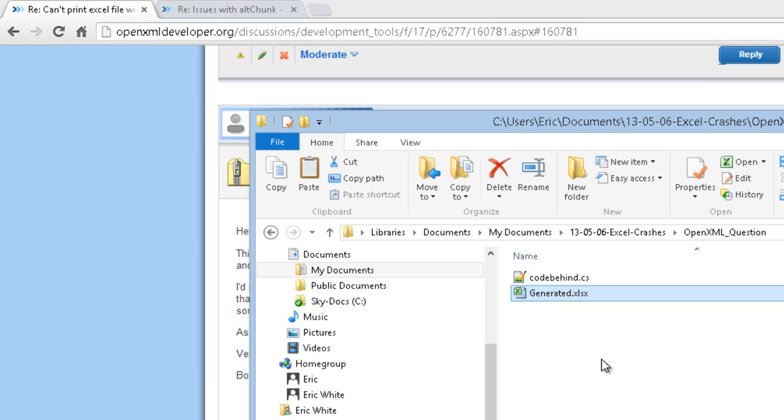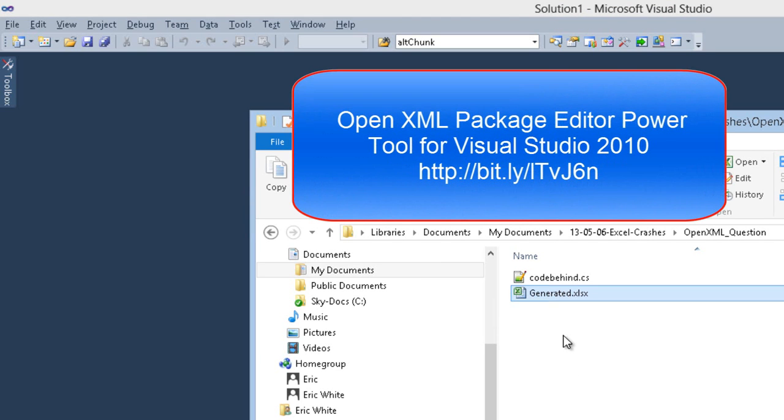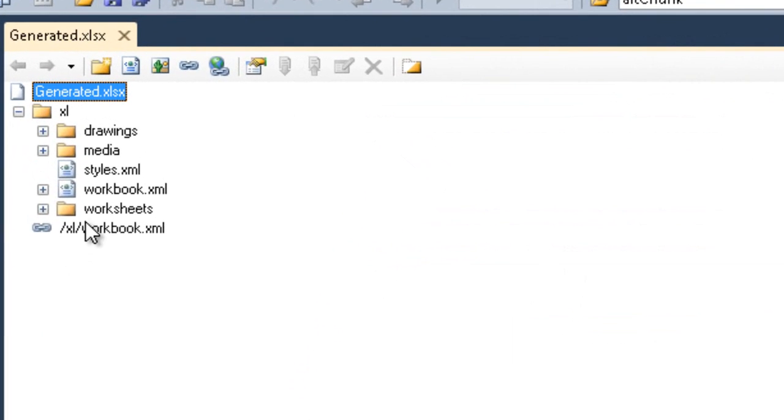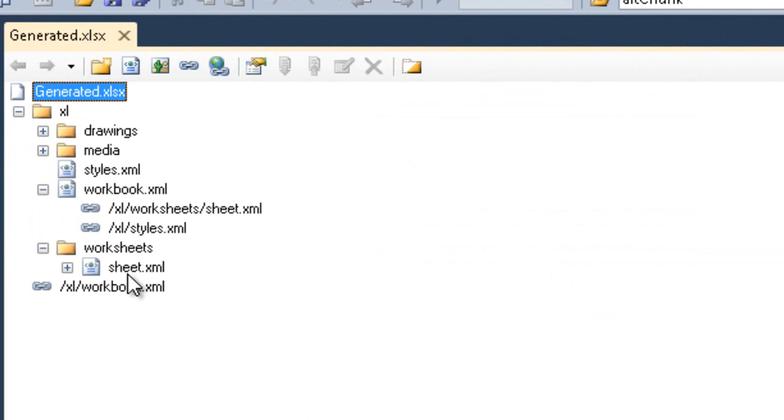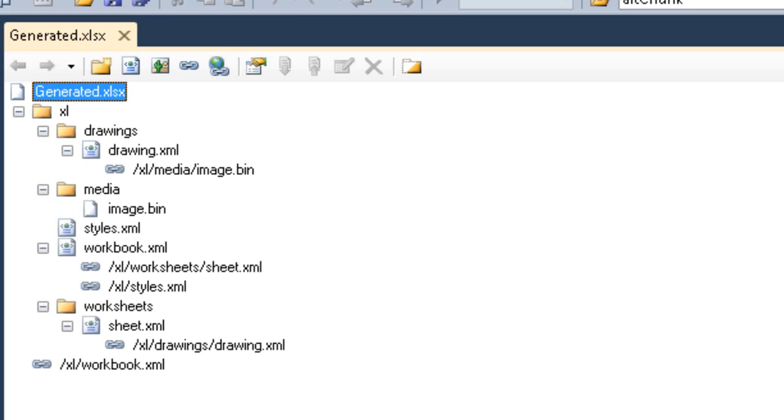That didn't help us. One thing that Bob stated is that it crashes when he put the image in there. So let's use the OpenXML package editor power tool for Visual Studio 2010, and let's take a look at this spreadsheet. I'll open it. It looks kind of as you would expect. There's the workbook. It's got a couple of relationships: a relationship to a single sheet, and also a relationship to the styles part. This sheet has its relationship to the drawing, and the drawing has a relationship to this image in the media folder.